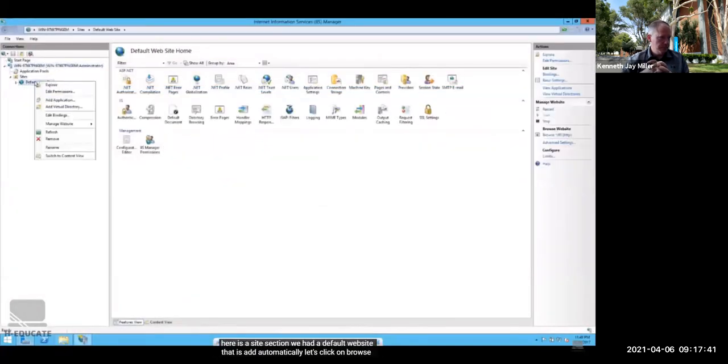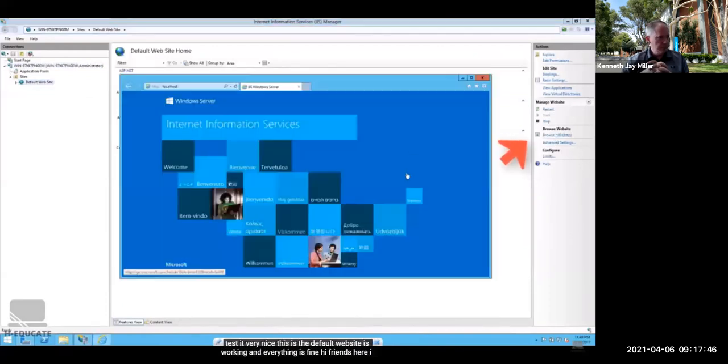And here is the site section. We have a default website that is added automatically. Let's click on Browse. Very nice. This is the default website, it is working and everything is fine.